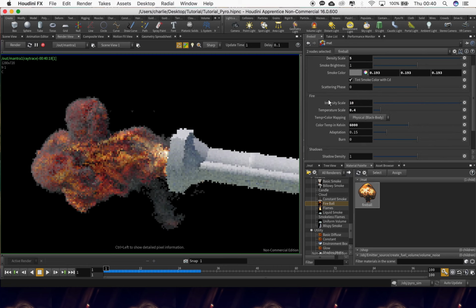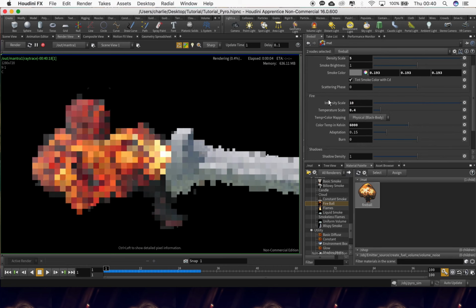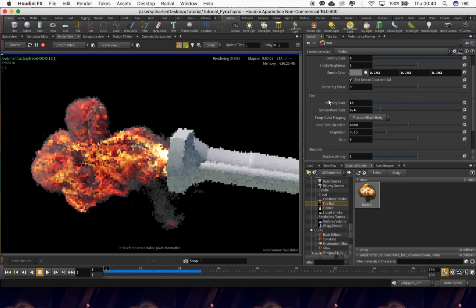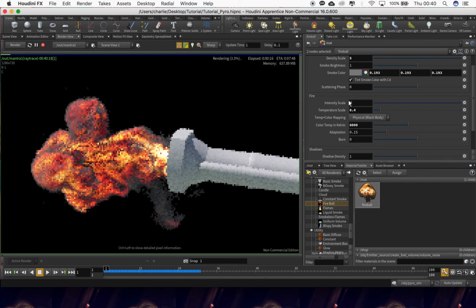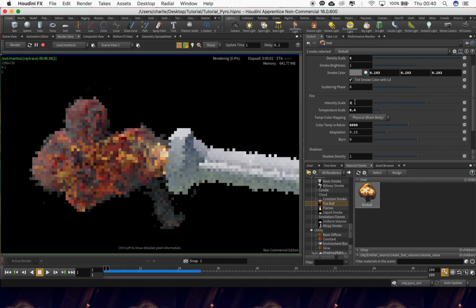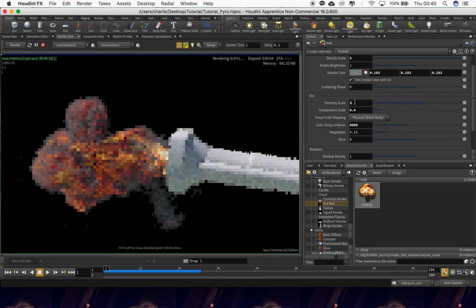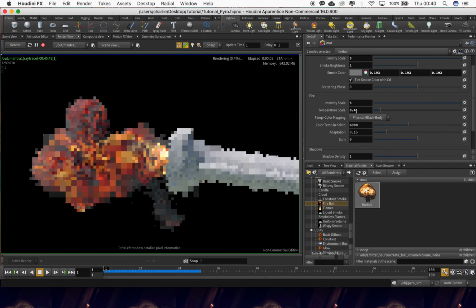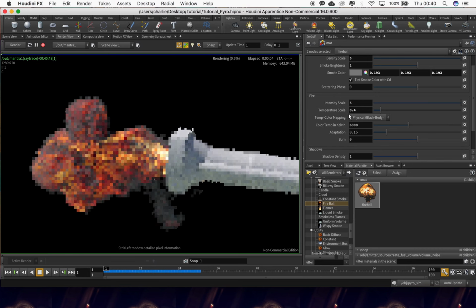Intensity scale. So if I bump this up to 10 for the fire, you should see a lot of difference. So it's brighter, it's more red. We don't really want that, so we'll just leave it around about 3 to 5. So if we put that on 3, see what it is. Could do with a little bit more. Let's bump it back up to 5. Okay, so we'll leave it at 5 for the moment.